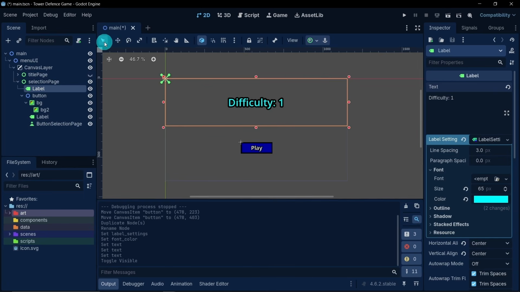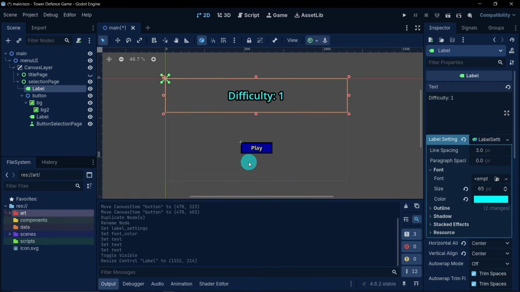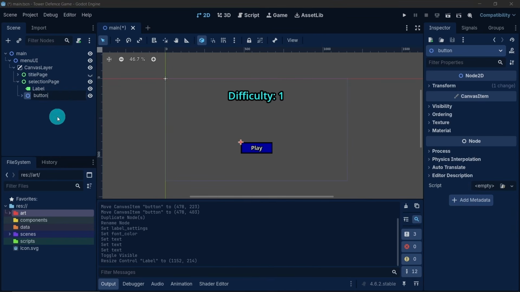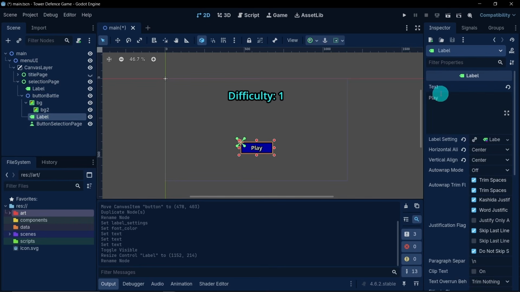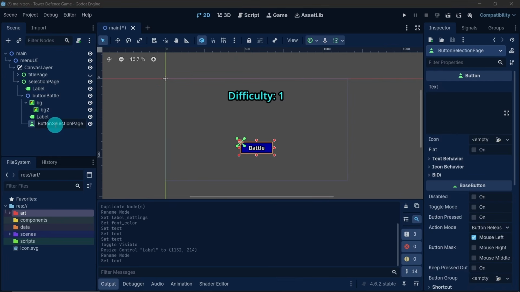And again, it's kind of up to you how you want to design this. I'm going to just move this up just a little bit to make room for the other buttons, but we're going to have a couple different ones. So we have the button here. This one's going to be the button battle, which basically starts the game. So we're going to have that there. We're also then going to take that label, change it to battle as well, capital B. And don't forget, the button node itself needs a unique name. So we're going to call this button battle, capital B.